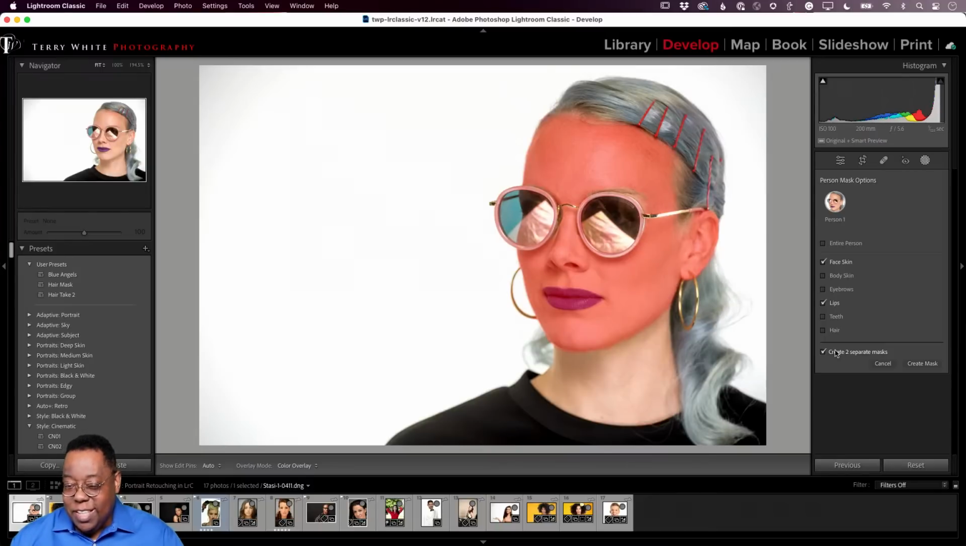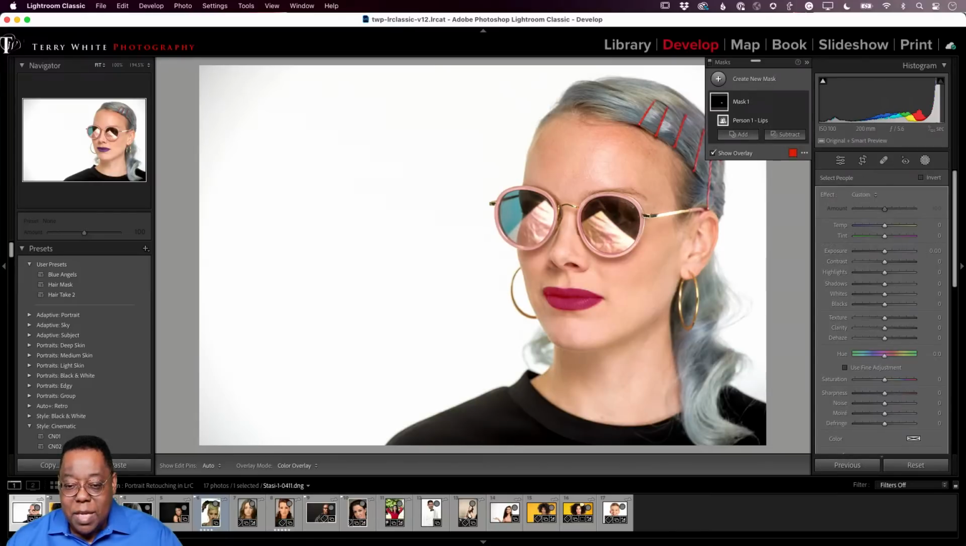Lightroom's interface is a little different, but it achieves the same thing. But I don't want face skin, I just want the lips. So let's go ahead and create that mask. All right, so now that we got that mask created, you're seeing kind of a red color, but that's just the mask. That's not the actual color of the masked area. It's just an overlay that happens to be the color we're kind of aiming towards.